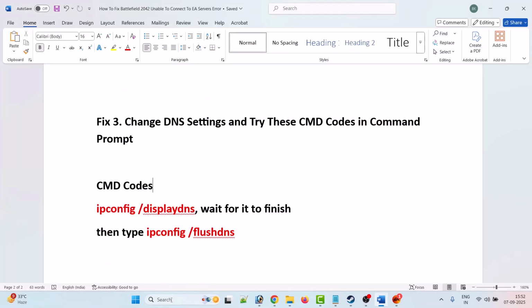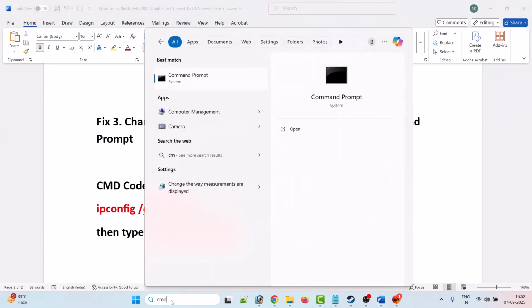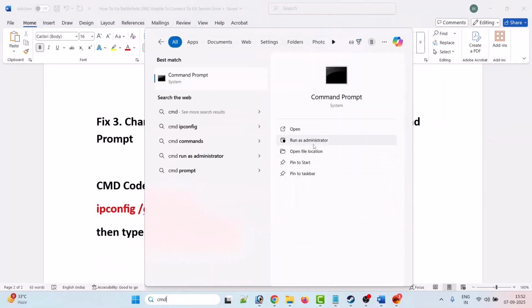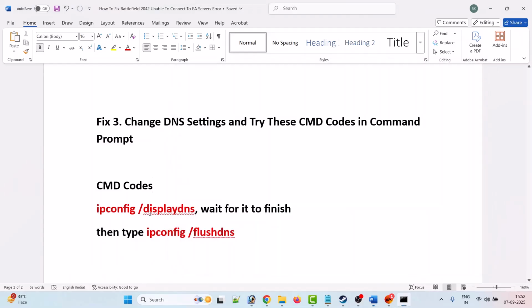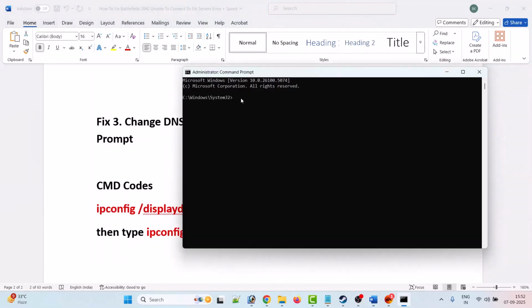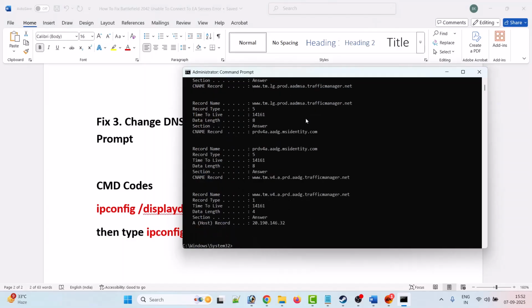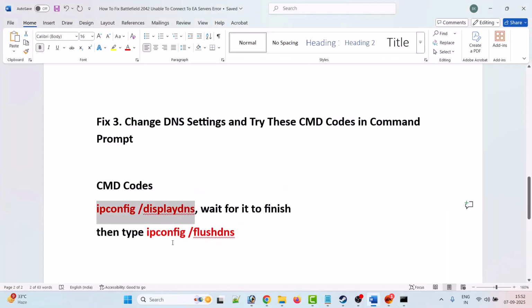Now open command prompt. Type CMD in the Windows search and click on run as administrator. Click yes to allow. Now you have to type two codes. The first code is ipconfig /displaydns, and hit enter. You can copy and paste this CMD code from my video description.